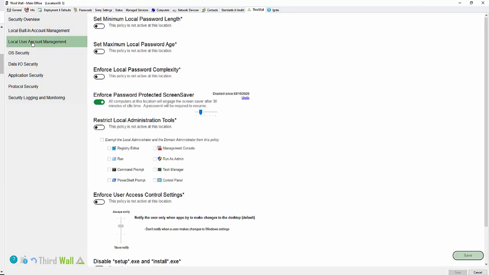Lots to go. Page 2 is all about the local user account management. The first 3 here are about protecting the local password with length, age, and complexity requirements. So those are obvious what they do. You might be doing these already with group policy. You probably should. But ThirdWall, again, because of all the extra things that it does, including checking every 5 minutes, is going to be a better option. So you may want to control those from here rather than group policy.